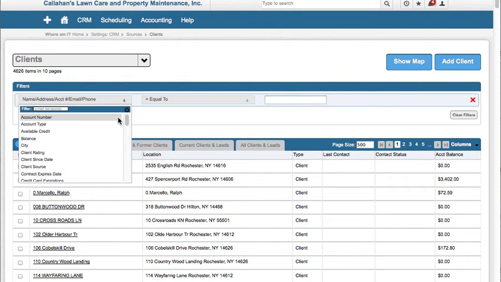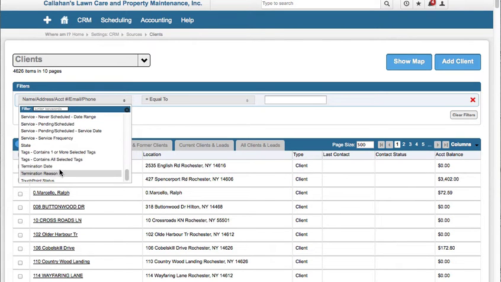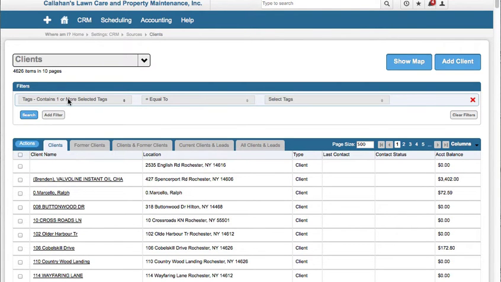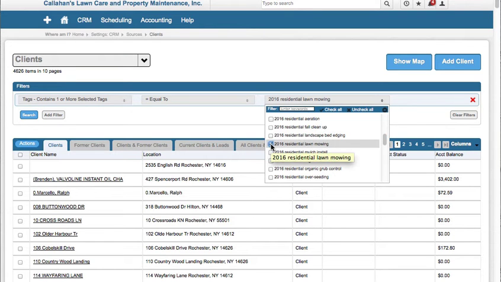You want to go in here and select either by crew with the service or the tag. Ideally, you should have everything tagged for services, so contains one or more tags equal to, and you may have tags maybe by year or service. So for instance, if we had a 2016 residential lawn mowing or residential fall cleanup, we could select lawn mowing or we could select fall cleanup or spring cleanup. So depending on the service, not only for mowing and fertilizing, but you could also build density around your add-on services as well to build density into those routes.